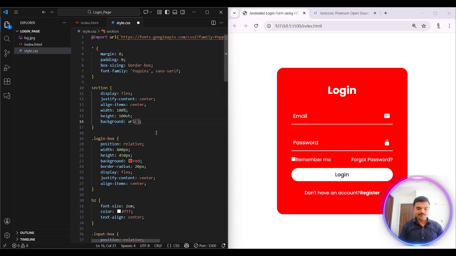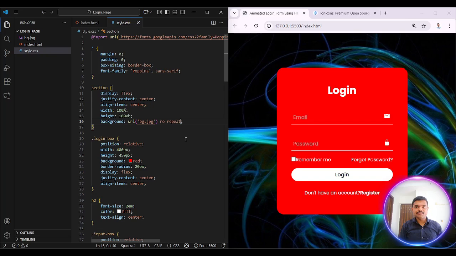URL. What is the name of that file? bg.jpg. So inside this bracket, bg.jpg. Don't put wrong spellings over here. No repeat. I will just save it and you see there is a change.